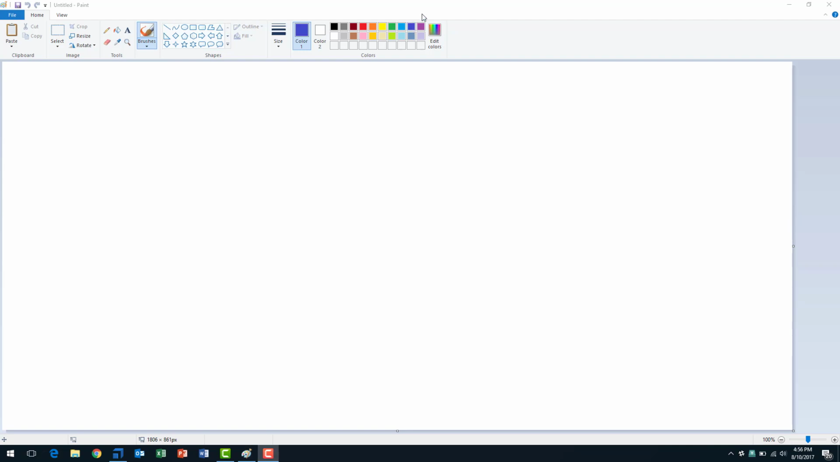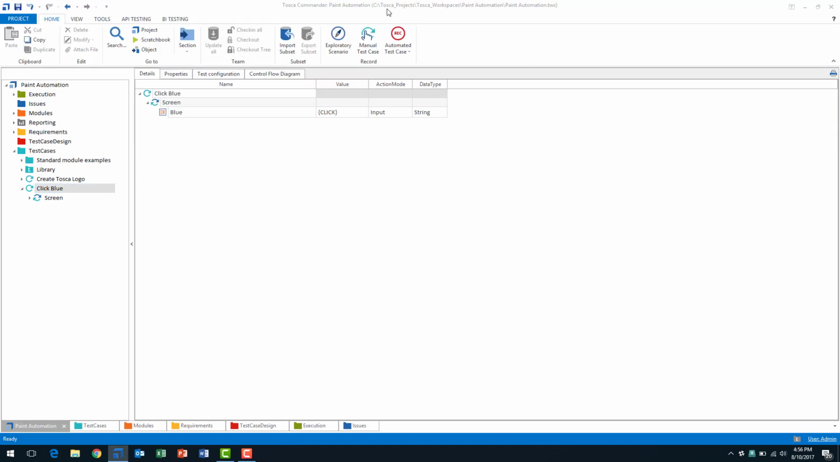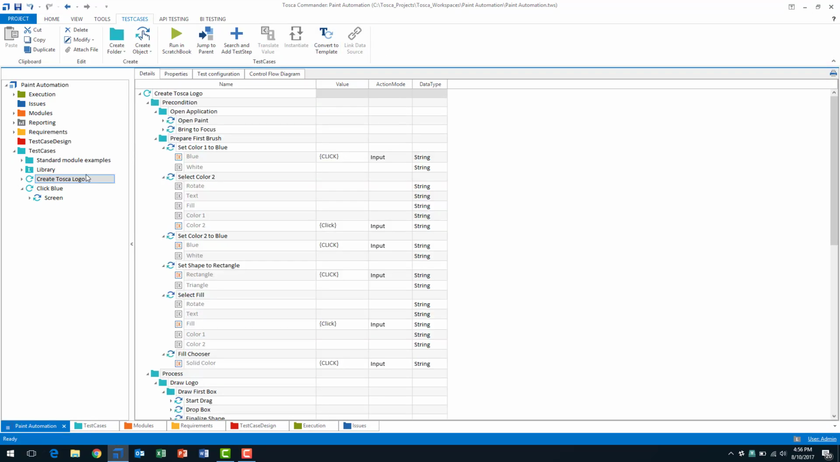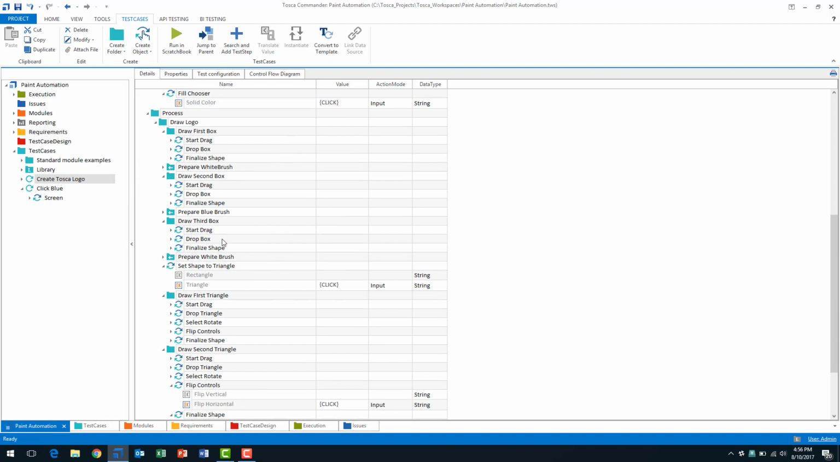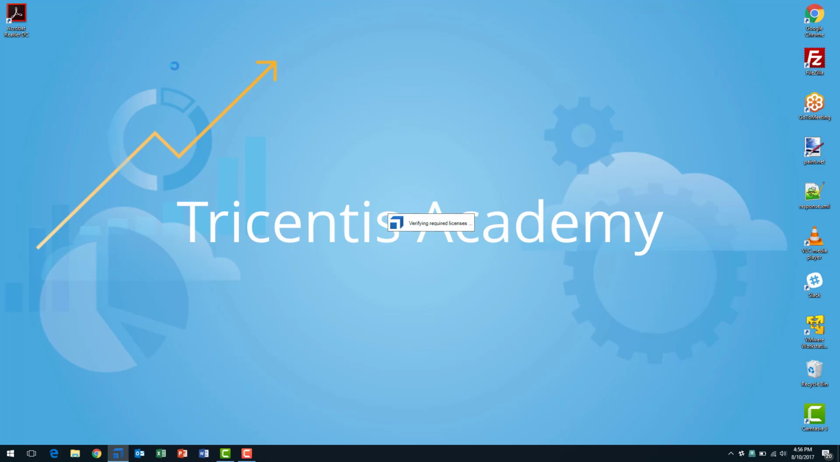In our next example, we will use several image-based controls to paint the Tosca logo. We have created a test case in Tosca that will do just that. Our test case contains a precondition folder that will open the application Microsoft Paint and select the colors that will be used. Our process folder contains the steps that will be used to paint the shapes required for the Tricentis Tosca logo. Once the test case is executed, Microsoft Paint is open.